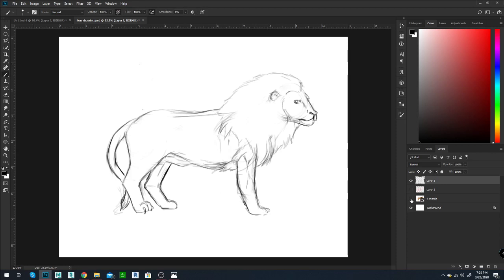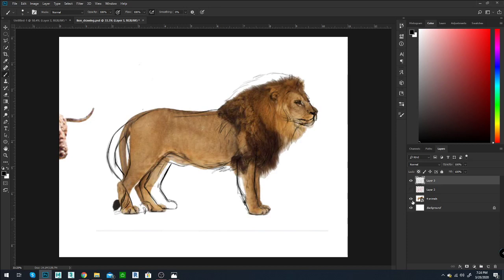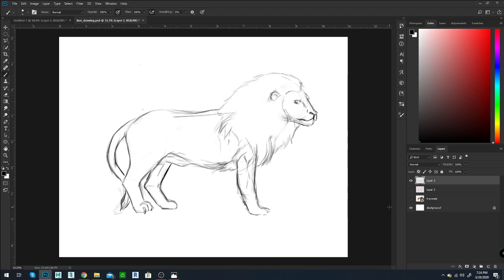Alright class, so this is how I draw a lion. Again, it's not exactly like this one, and that's fine. So this is how I draw the lion. You can exaggerate some parts and you can make the other parts different.